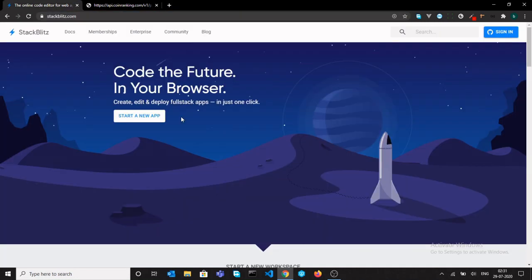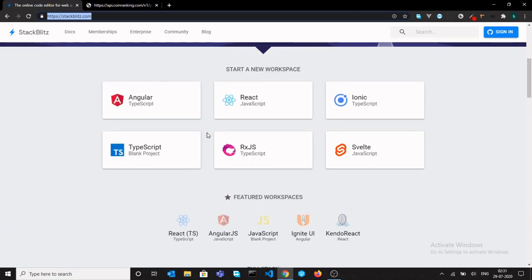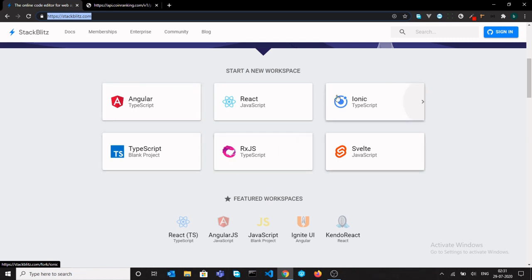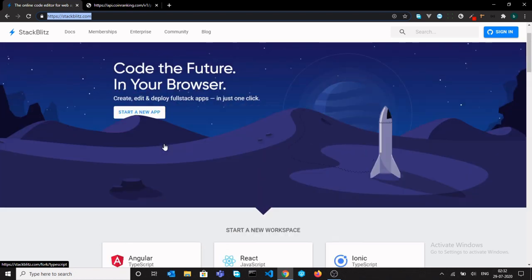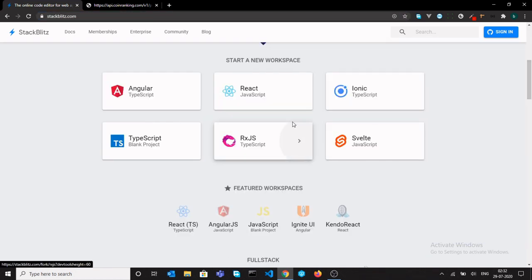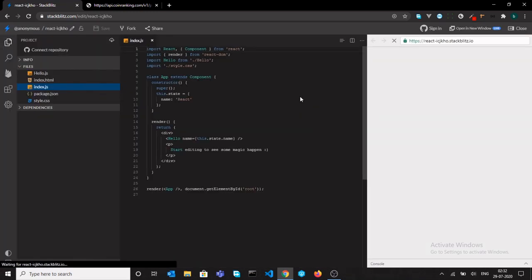So let's get started. For the editor, I'll be using StackBlitz.com. I don't know how to pronounce it, but I think it's StackBlitz. I'll provide the URL in the description below so that you can visit this website and use it for your own sake. It lets you write boilerplate code for these frameworks. I have to use it in React, so let's start a new app. Let's use React with JavaScript.